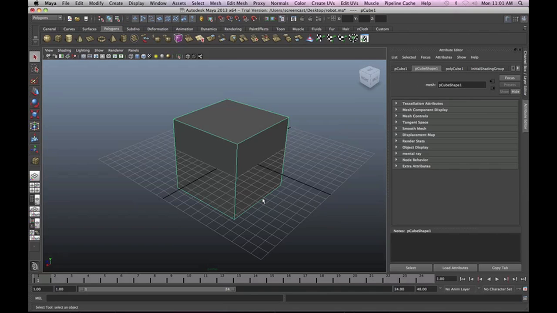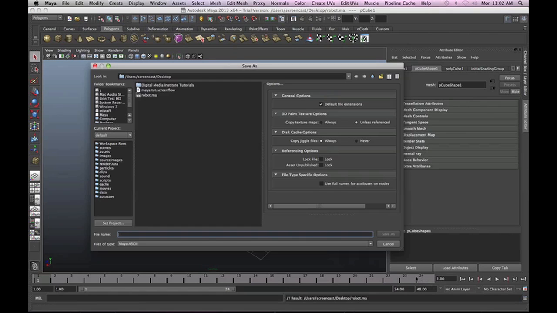Let's not forget that since Maya software is so powerful, it's subject to crashing. Make sure you press Command S to save often. When the Save As menu comes up, I recommend saving your file as a Maya ASCII file. I'm just saving mine to the desktop for now.